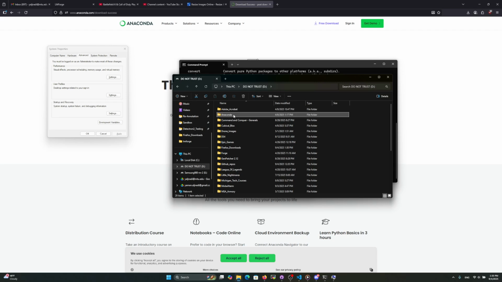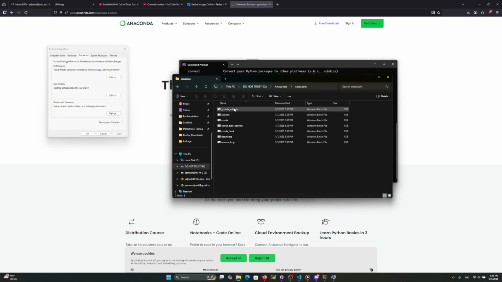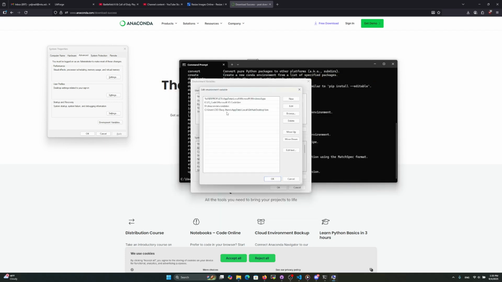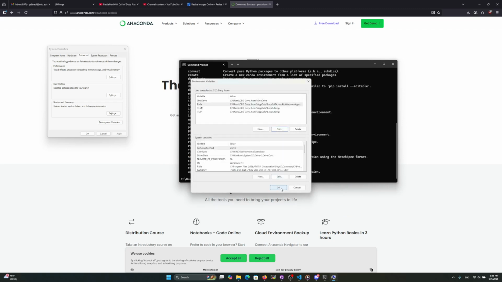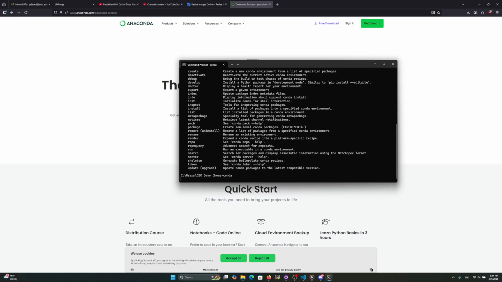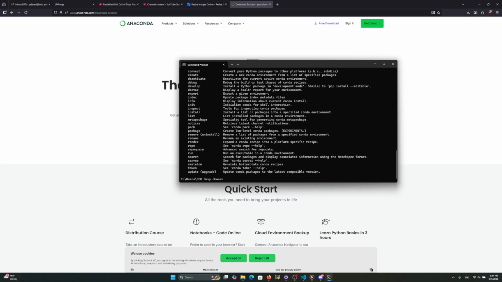So this is my Anaconda files. Then you go to the Conda bin, and you copy the path, and you just paste it in here, and then click on OK. And this should give you the Anaconda path in the CMD. So now you should be able to use Anaconda. So hopefully now we have Anaconda set up.